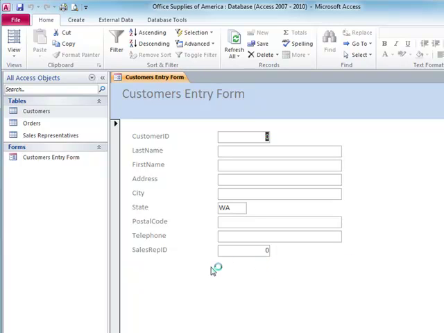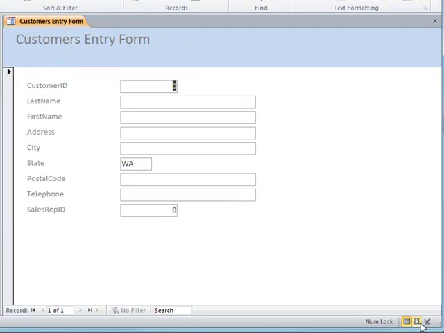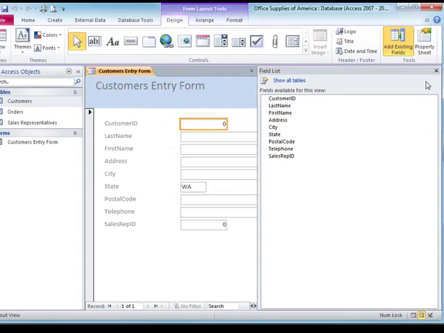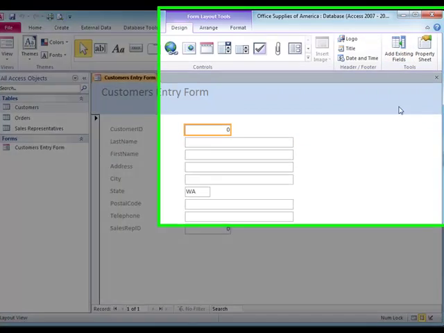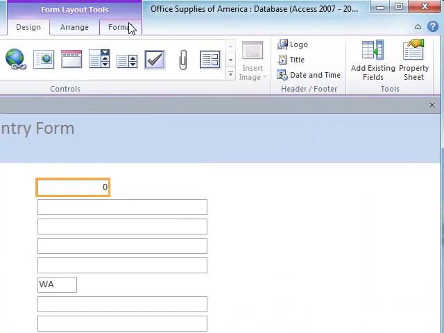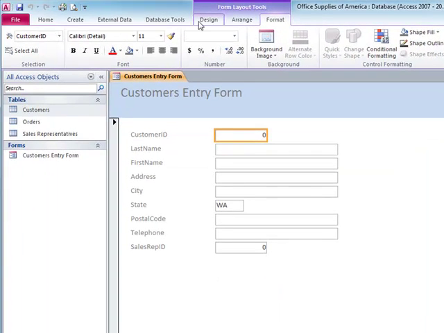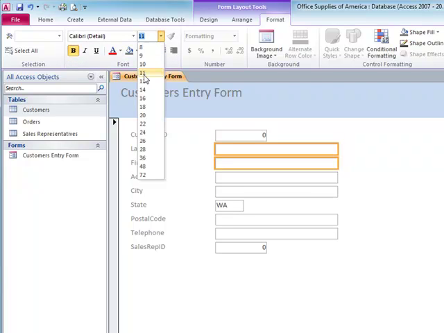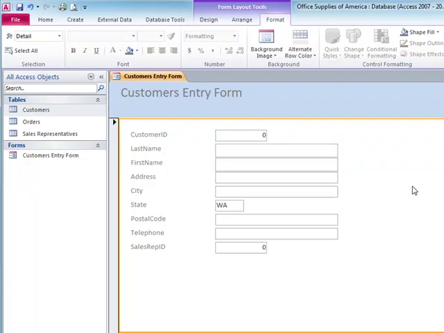Now this isn't particularly beautiful, but it's not bad. I think what I'm going to do is go to layout view. This is a good view to work in. I'll close that field list. I don't need that right now. But this gives me the ability to go to the format tab and add some formatting. One of the things that's most important about this form is the last name and first name of the customer. So I'm going to hold down the shift key and select both of those fields, and I'm going to make them bold and increase the font size. Yeah, that looks a lot better.